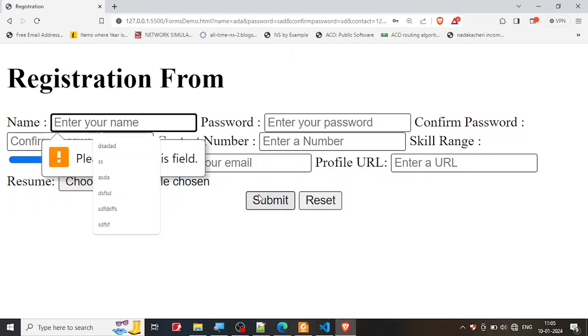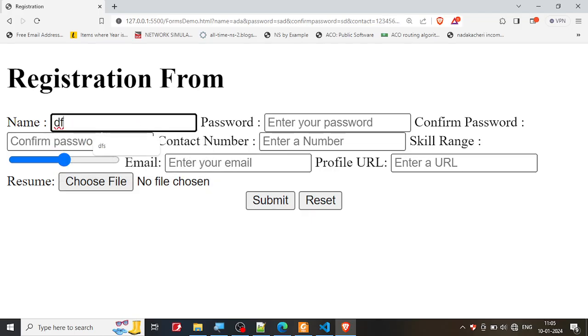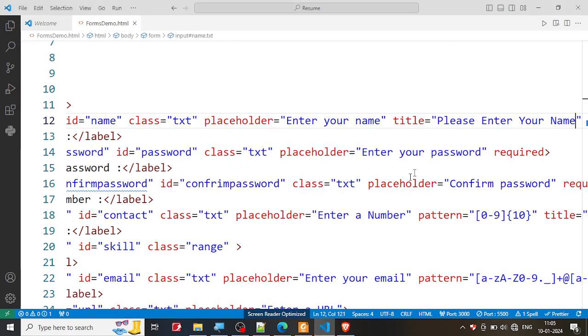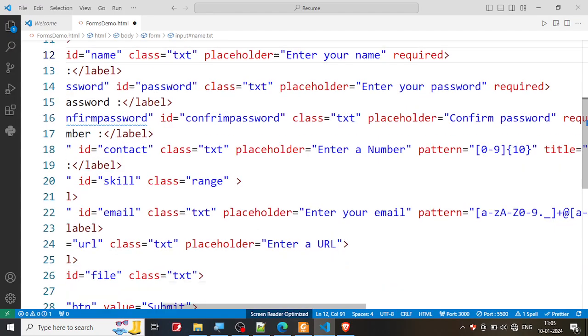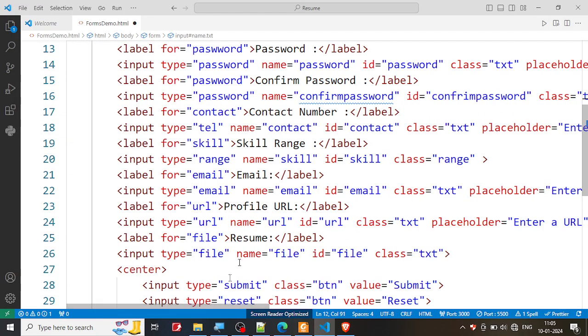Now you will notice this field is required, and you will not get the title message. That is going to come only for the pattern matching. It is not going to come for the general case. It is going to say this is required. That's all. Let's go ahead and complete the other part. So the validation has been done.